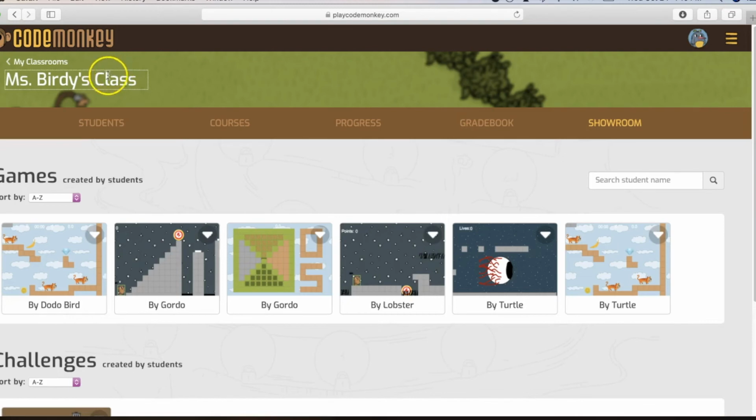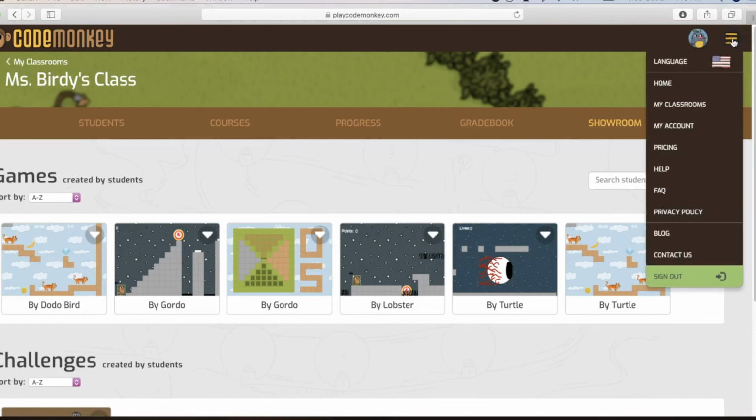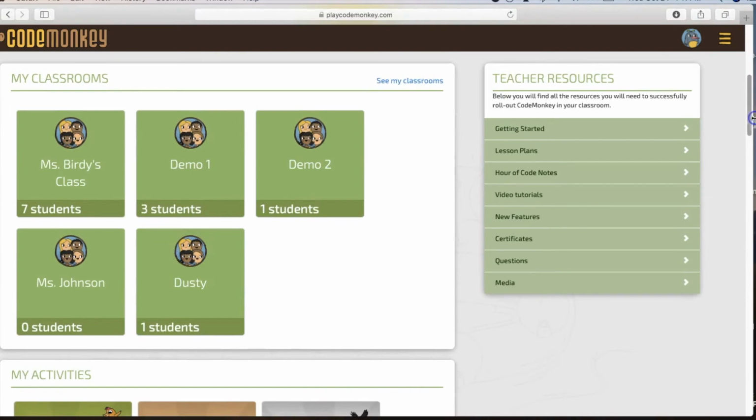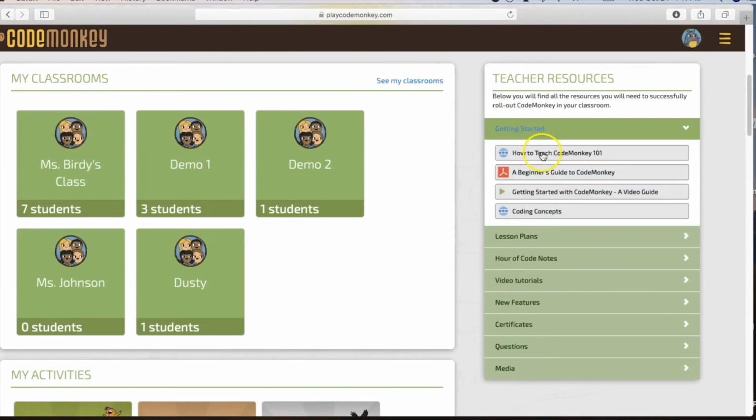Now that we've explored all of the features within the My Classrooms page, let's go back to the home page. Remember, you can do so by clicking the 3 lines or clicking the CodeMonkey icon. On the right-hand side of our screen, we have all of the teacher resources. We have a Getting Started, How to Teach CodeMonkey 101.